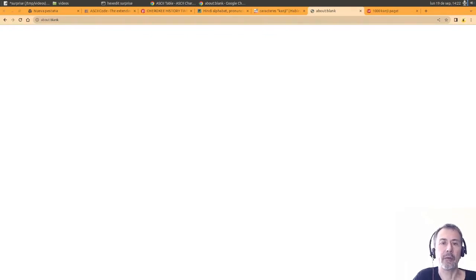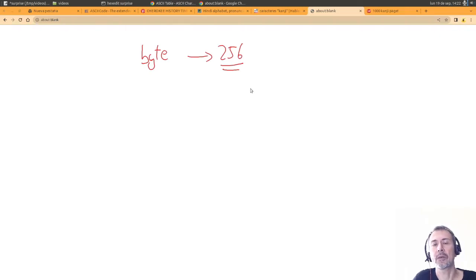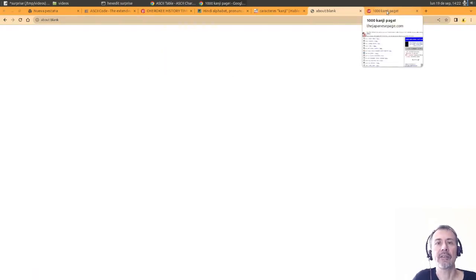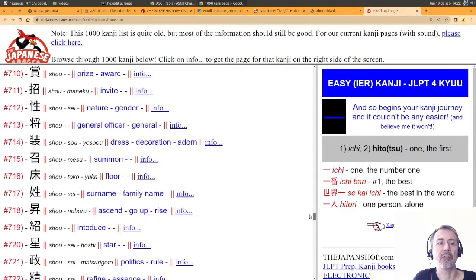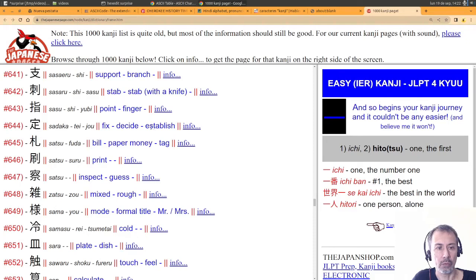And there is still another problem. Remember that we are using a byte to represent each character, and a byte gives us 256 different characters. But there are languages that have much more than 256. For example, in Japanese, we have the kanji alphabet, and there are around 80,000 different characters. For example, this is a list of 1,000 kanjis. So it's not enough to have only a byte, because we won't be able to represent all the Japanese characters, the kanji characters. So we need more than a byte.